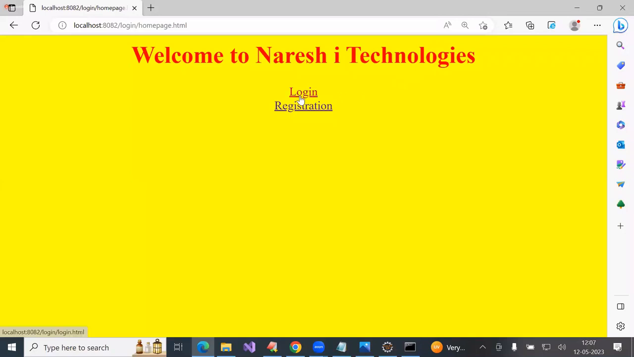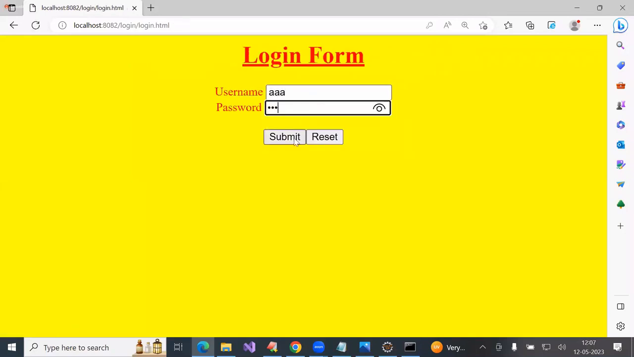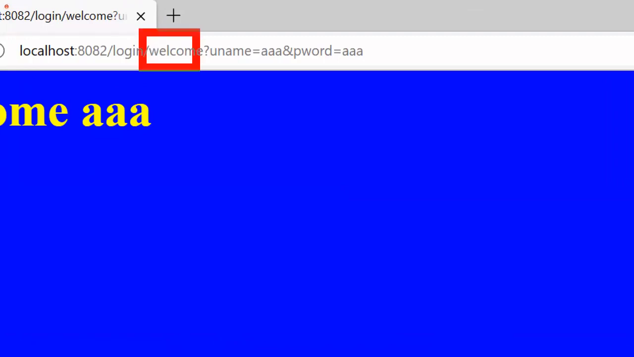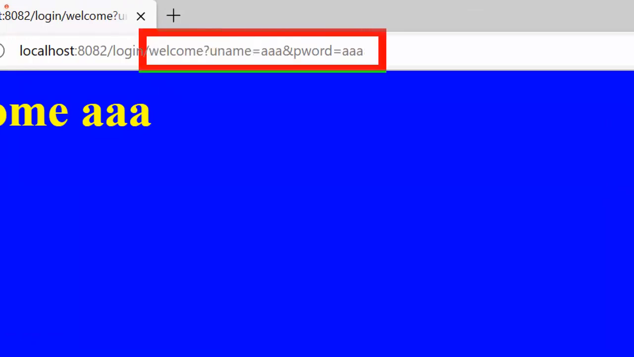See, login, username, password, submit. Now, welcome AAA. But in the address bar you observe: welcome question mark uname equal to, pword equal to. Okay. Is it confidential? Is it secure? No. Other people can see your password. Cookies also are not secure. URL rewriting also is not secure. See, I didn't write password equal to triple, I didn't display it, but it is displayed here. Cookies also are not safe. URL rewriting also is not safe, not secure.